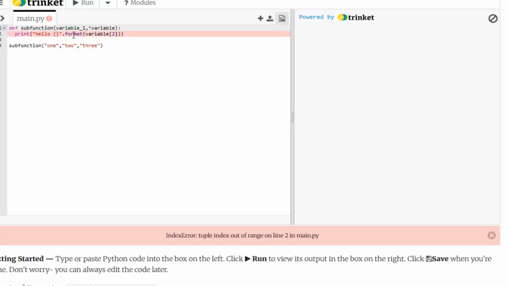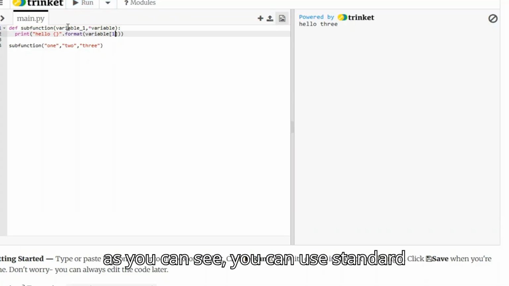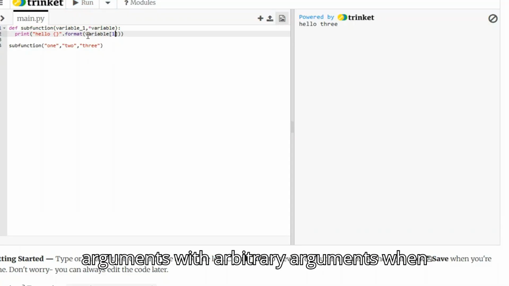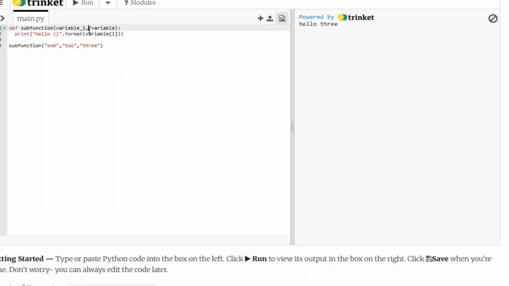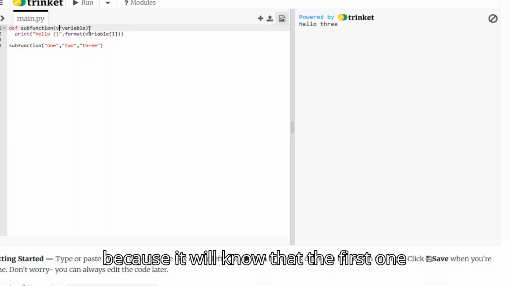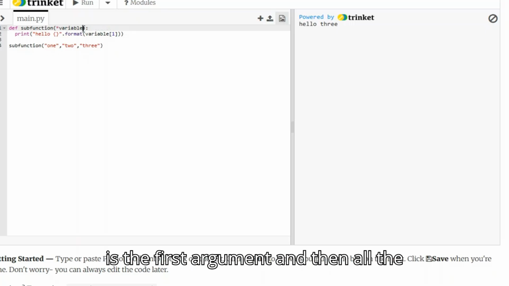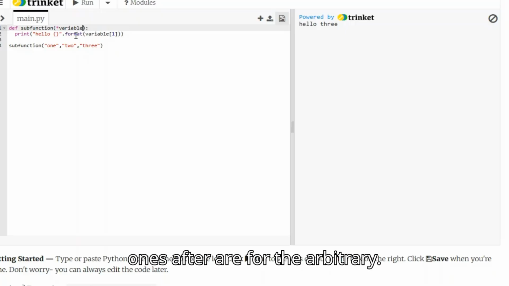As you can see, you can use standard arguments with arbitrary arguments when the standard argument is before the arbitrary argument, because it will know that the first one is the first argument, and then all the ones after that are for the arbitrary.